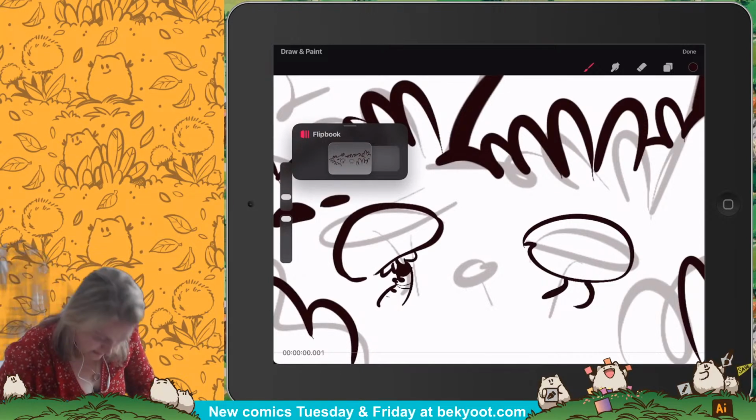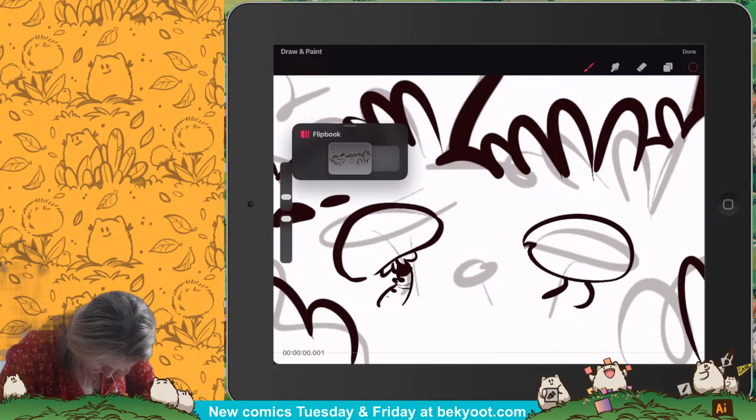All right, so what I'm doing here again is I'm just drawing in the background. I'm working with my regular line art tool to add detail, and just to make this whole scene a little bit more interesting.